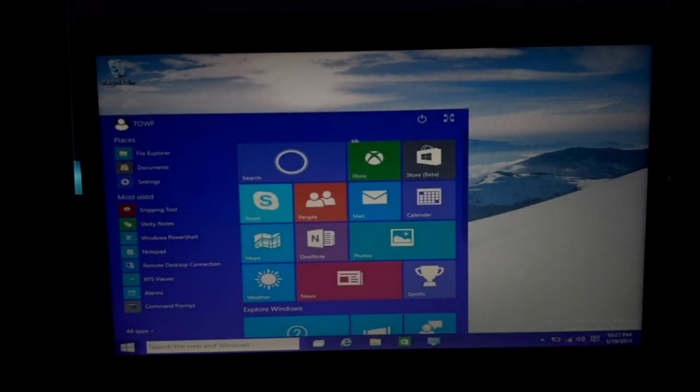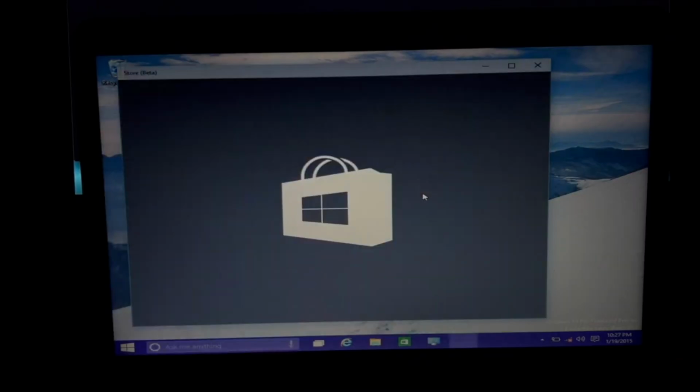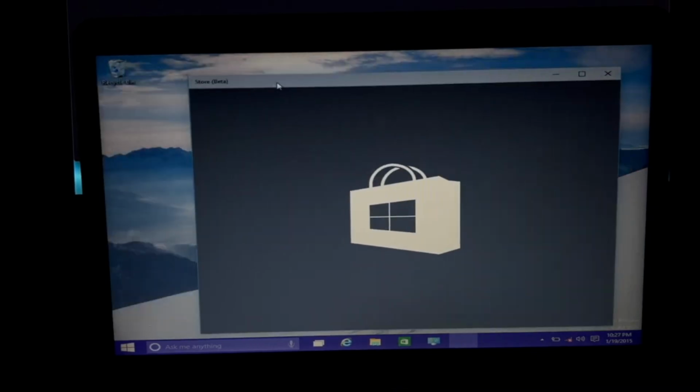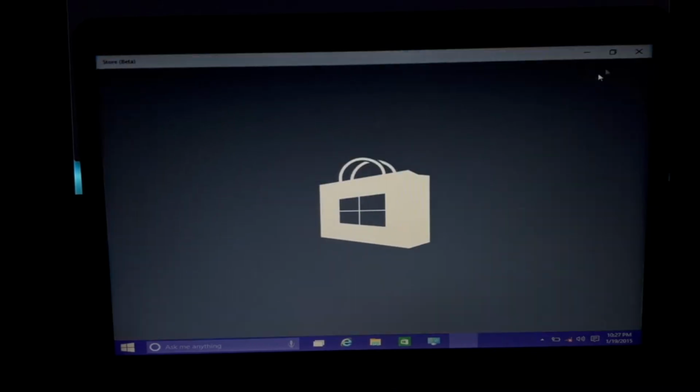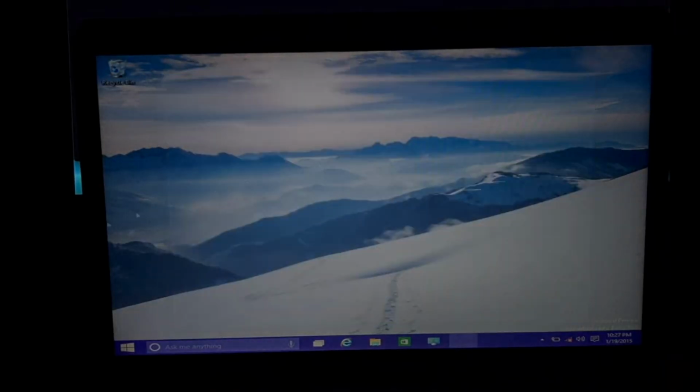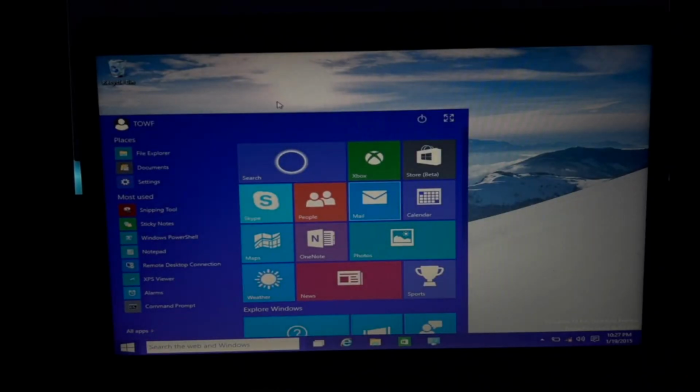We have all this. Yeah. Store beta. Let's see what this is. Yeah, we can run Metro applications in this little window here, instead of just having it full screen like in Windows 8. Oh yeah, right, I'm not connected to the internet. Look, we still have a control panel on the taskbar, so that's cool. And yeah, it changes to January 19th, 2015. So that's when this was.